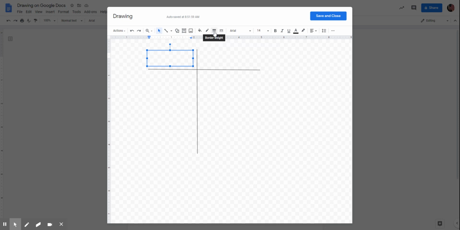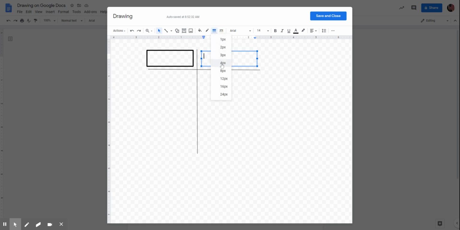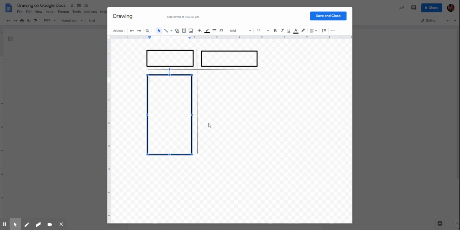So this option here where it says border weight is just the thickness of your border. So I'm just going to go with a 4. It's a little thick, but it is what it is. But now each time I go to make a new text box, we'll have to change the border on that as well. All right, but I'm going to make the 4 areas in which I'm going to be typing in.